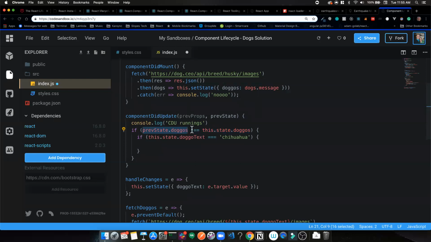If it is true that these have changed, do something inside here. So if we go from husky to boxer, hey, I'm down. Let's take a look at those dogs. But if we go from anything to chihuahua, we have to make a change. So we're going to refetch.